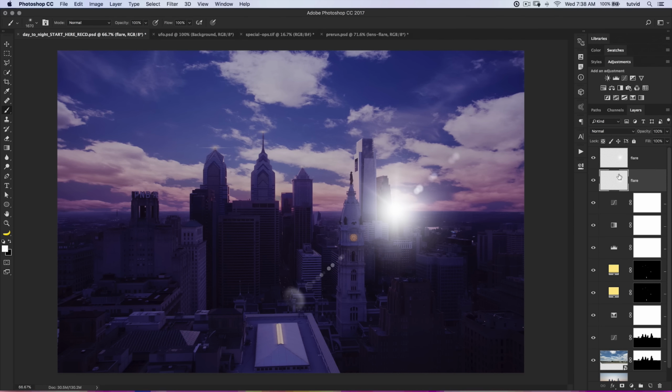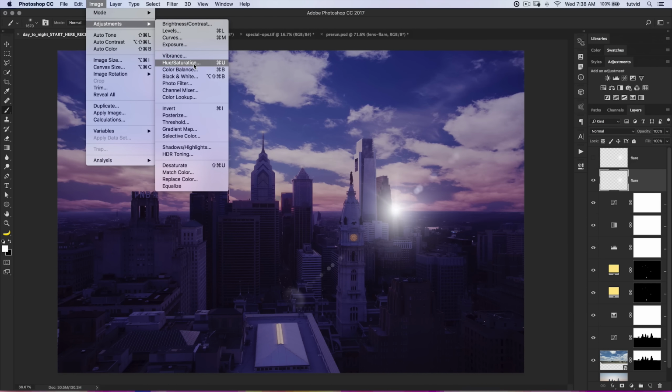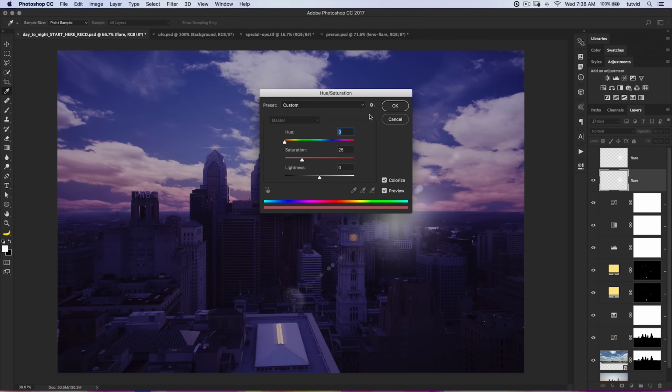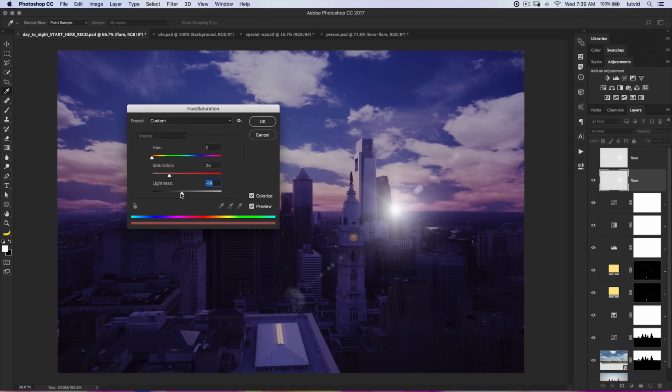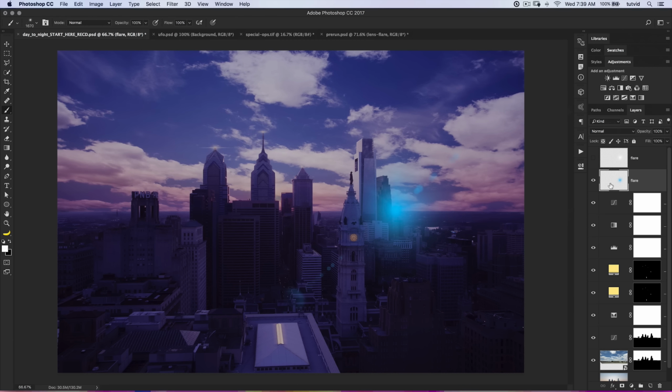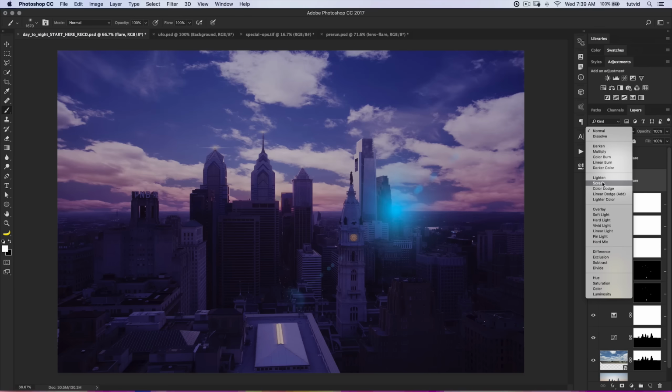All right. Now the bottom flare, I'm going to shut the top flare off for a second. The bottom flare, I'm going to go Image, Adjustments, Hue/Saturation, because we're going to colorize this. We're going to go Colorize, and I'm going to reduce the brightness, increase the saturation quite a bit, and I'm going to make it blue or light blue, something like that. And that's pretty cool. Hit OK. And we're going to set the blend mode of this to Screen.